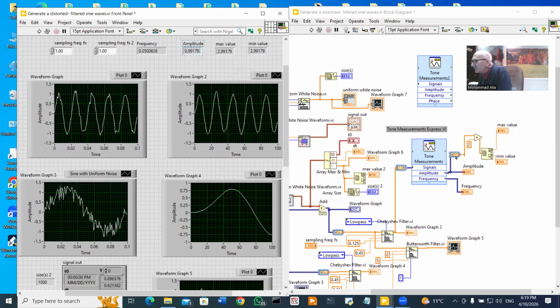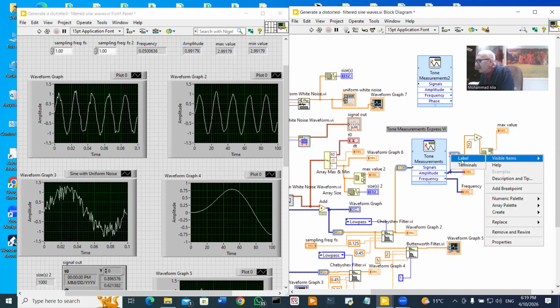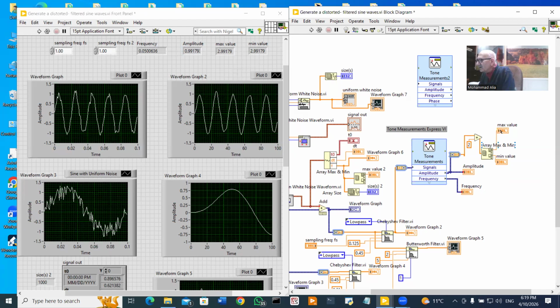And I have taken the amplitude and multiplied the amplitude by 2 to show you how I can manage the output. Then the output is fed to the minimum maximum function, and I get here the minimum and maximum values. The minimum value and this is the maximum value, they are the same. One of them is on the minus side and the other one is on the plus side of the wave.